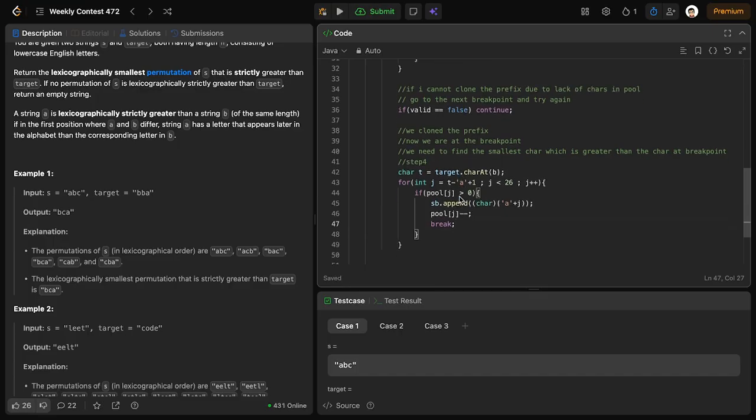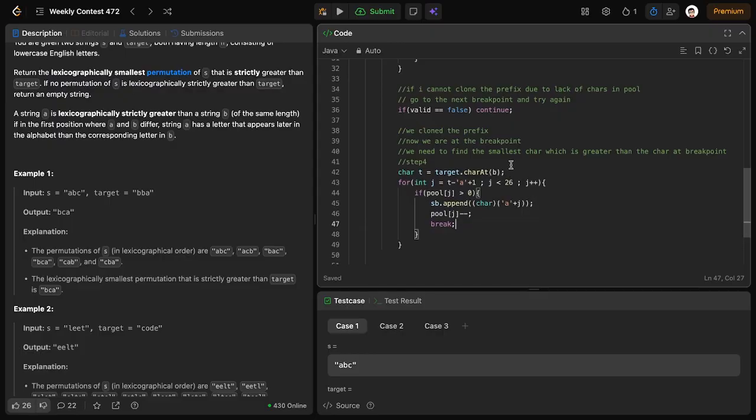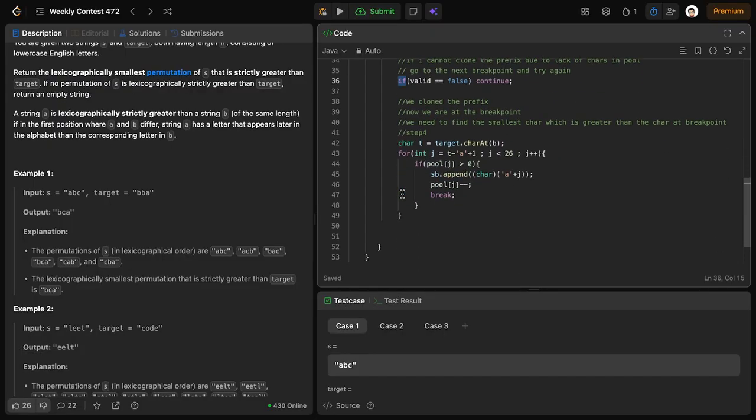Now comes the case, if possible. I told you to emphasize a lot on if possible. So here we created this, right? What if I just did not find a greater character? Boolean found is equal to false. And here found is equal to true, since I found it.